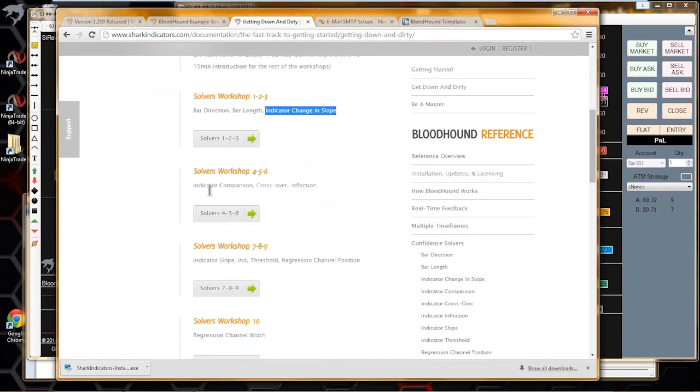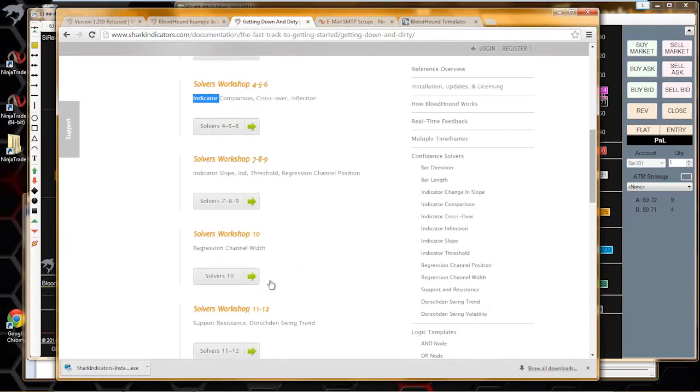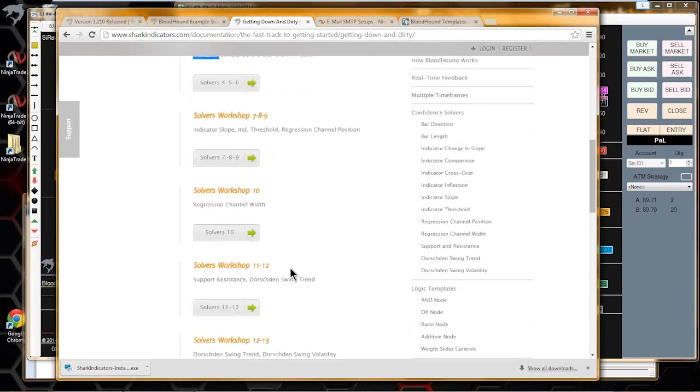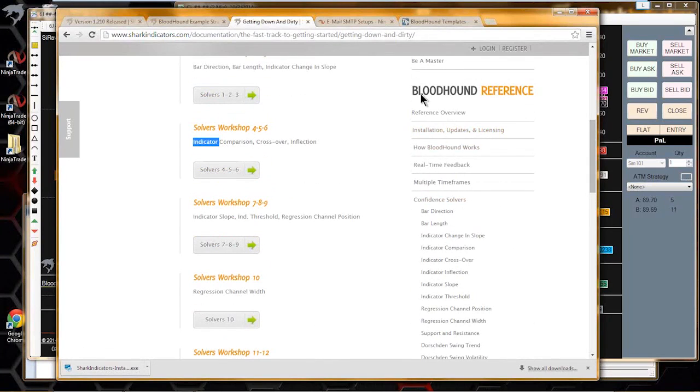So you can see there's a video here, and most of these videos cover about 3 solvers per video. You can go through all of these videos a lot quicker if you just want to watch all of them in a row. But if you just want to go to the individual solver, then under BloodHound reference, you can see the individual solvers, and you can just watch the video for the individual solver.